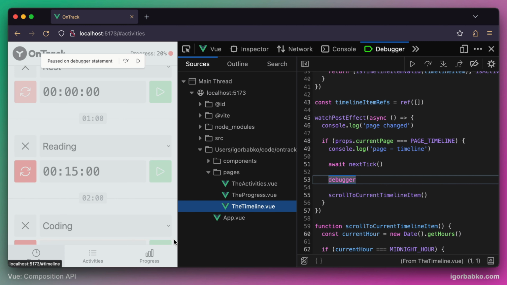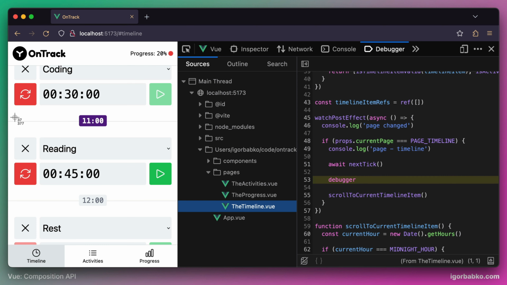So this time we're safe to execute the function which is going to scroll the page to the current timeline item, and everything should work fine in this case, because this time all timeline item elements are present in the DOM, and we can freely scroll to any timeline item element. As we can see, after resuming execution, the page was successfully scrolled to the current timeline item.